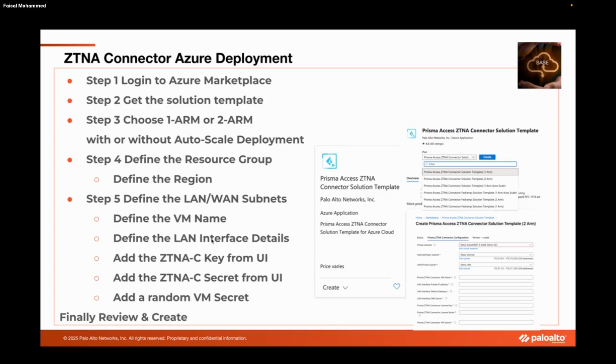Define the VM name, the LAN interface, add the key and secret which we generate from the Strata Cloud Manager. And there's a random VM secret. There's no use for that, but it's mandatory to be defined. What we have is a default login user credentials, which is used to access the connector when it boots up, to log in and see what's going on, in case the connector doesn't auto onboard. But this random secret is more of an Azure component. It's not much of use for this one.